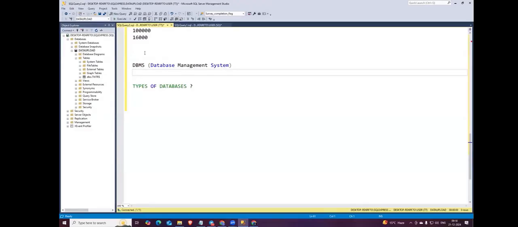It's a collection of programs that helps users interact with databases. So whatever data you have saved in your databases, in order to interact with them, you require at least one interaction medium. That interaction medium is called the database management system. For SQL, SSMS is considered to be the database management system. Can you see this SSMS, SQL Server Management Studio?